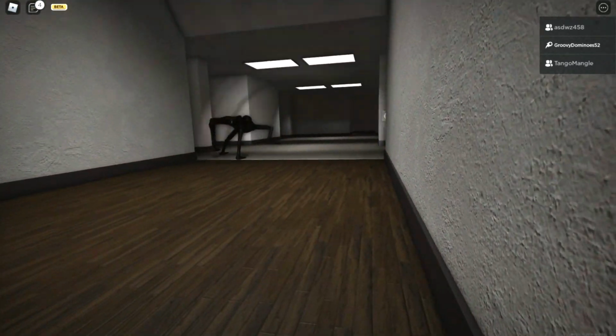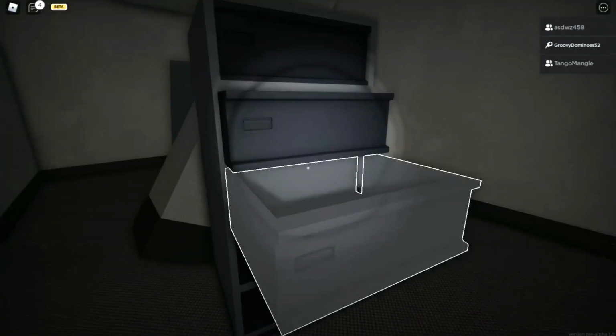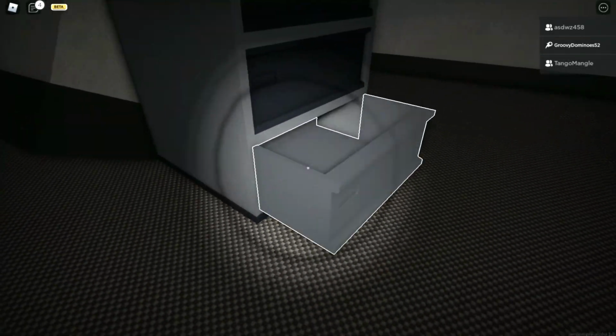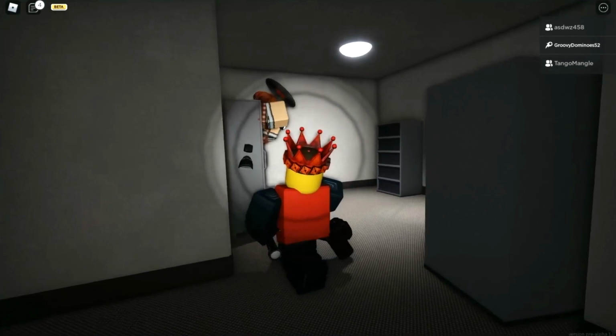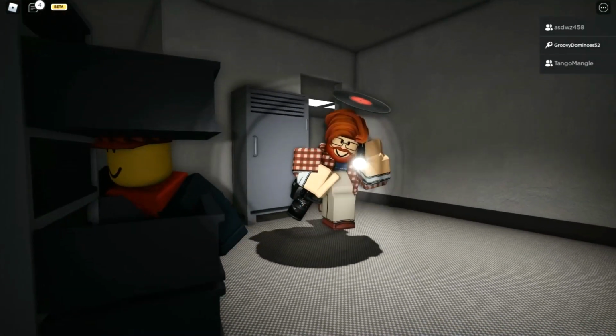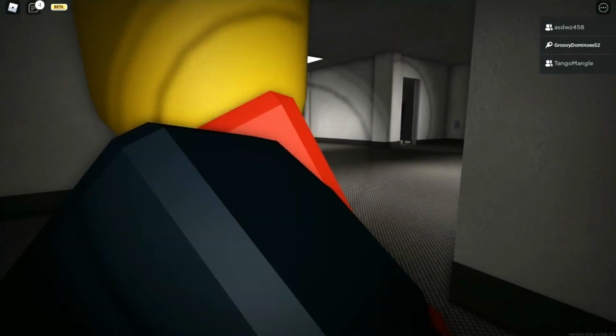Good thing you figured out the note, cause we'd be running and then we'd die. Yeah. Oh, you can open all the cabinets with them. Oh, you can hide inside. Wait, what? Okay, nice hiding. That made sound. Oh, it's behind you. Oh my God!